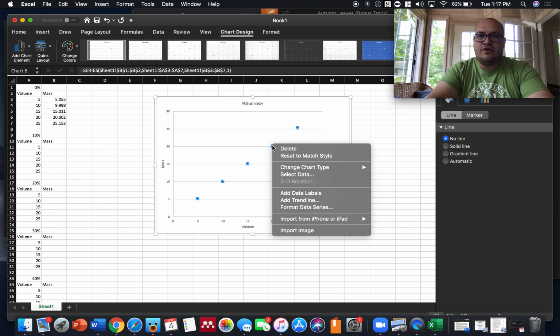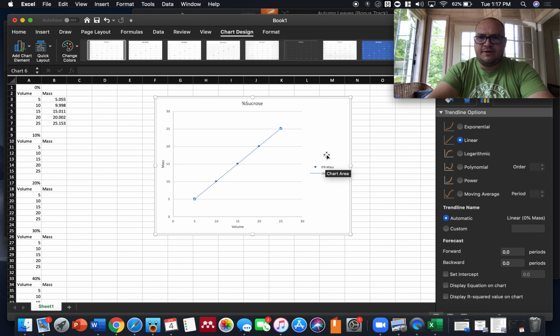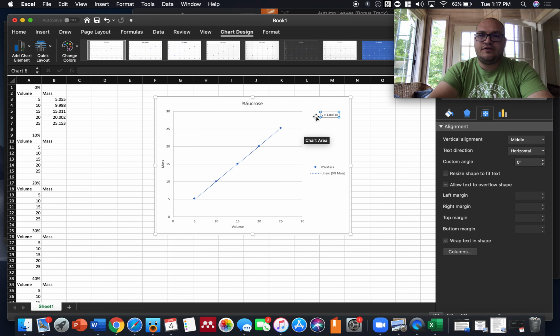First, you need to go ahead and figure out how to add a trend line, which you may know how to do based upon the previous weeks, but I'm going to go ahead and show you again. So you right click and click add trend line, and then you're going to have this pop up on the side here, and you're going to click set intercept and display equation on the table. Now you've got your equation for your 0% sucrose solution.